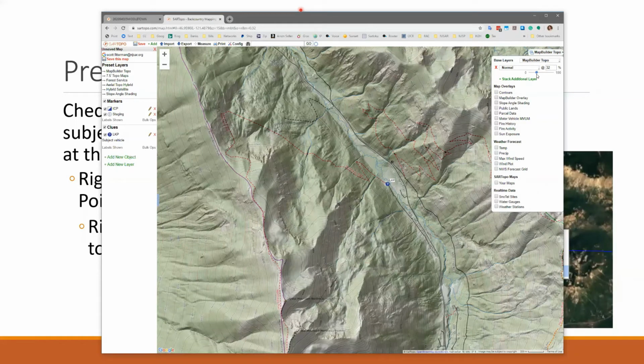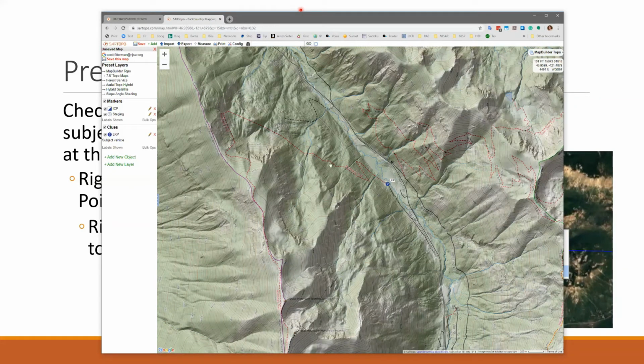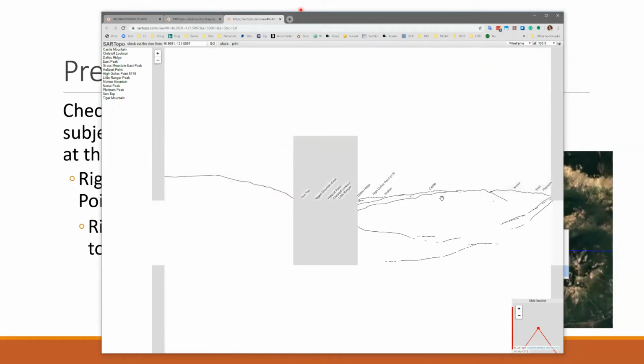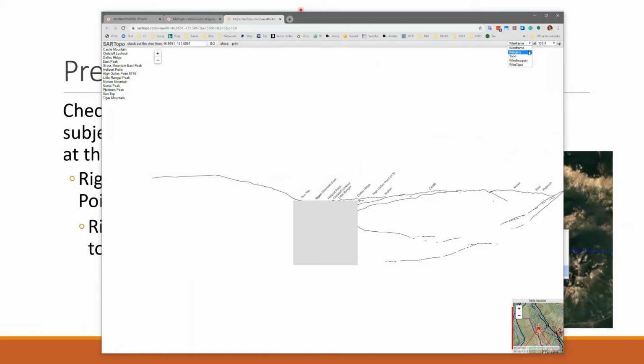Somewhere up high. So, I don't know, this is the ridge, I guess, going across here. I'll pick this spot right here. I'll right click, point info, view from here. So if our subject is lost and hurt right up there on the ridge, it comes up with the wireframe, which loads up pretty quickly. I'm going to just change it to see what they're actually seeing. You can do just the imagery, you can do topo. I'm going to do the wire imagery.